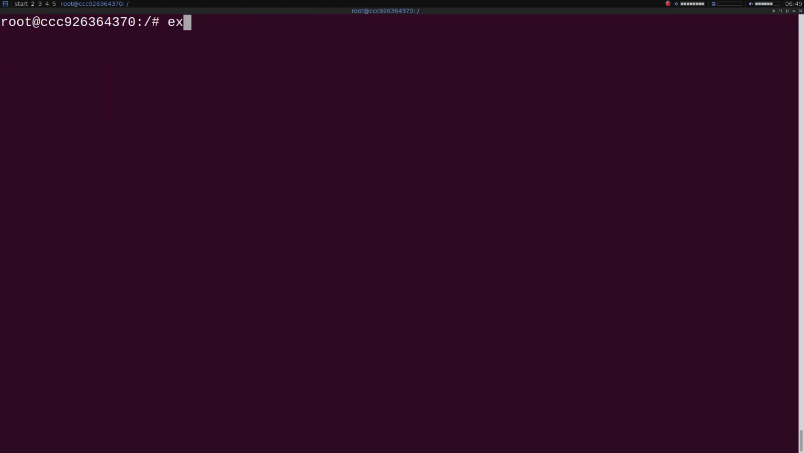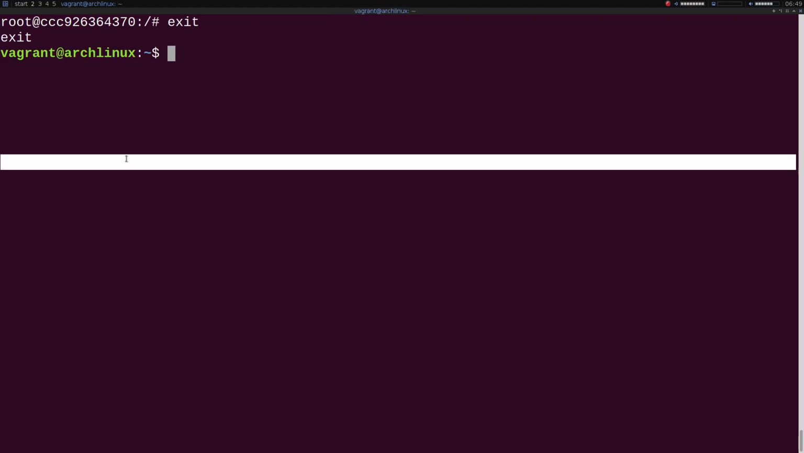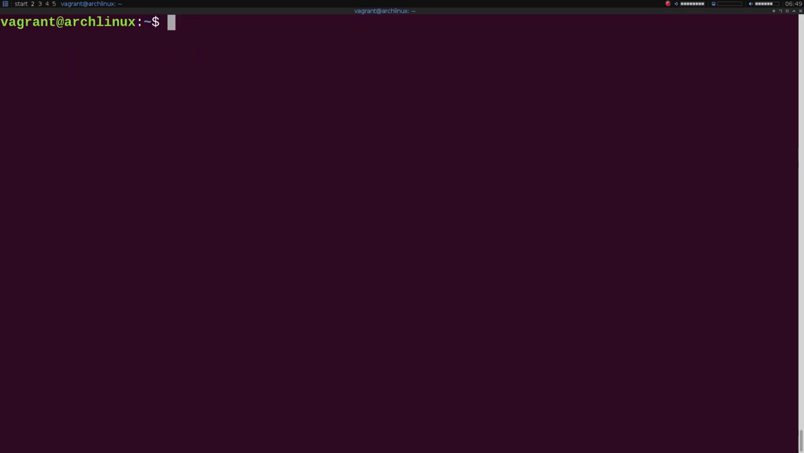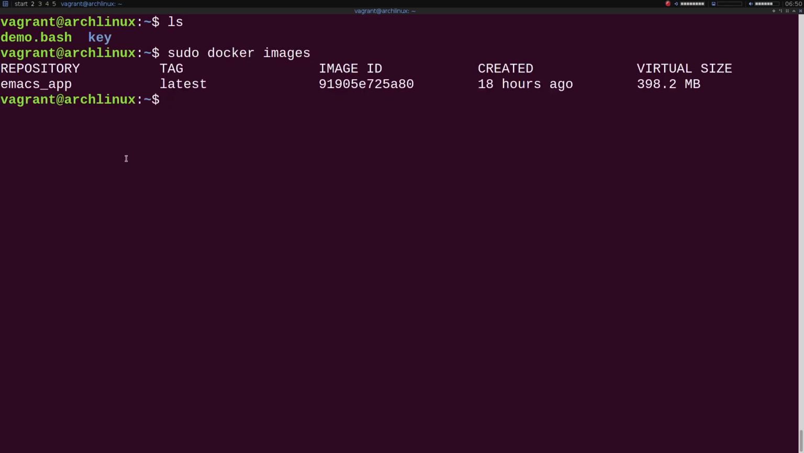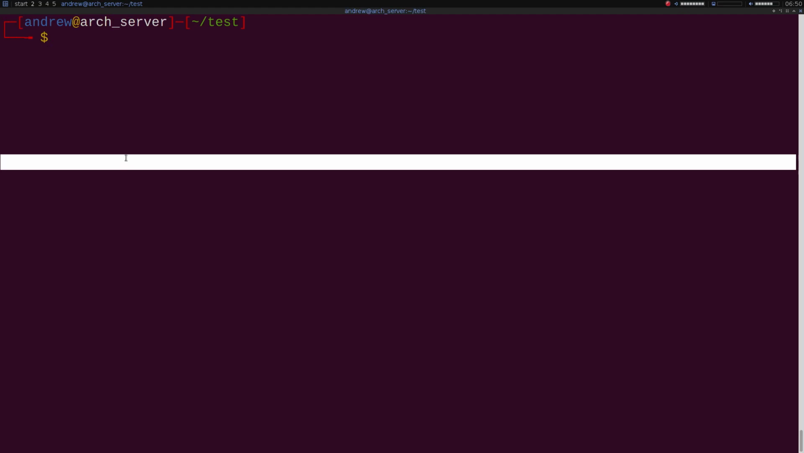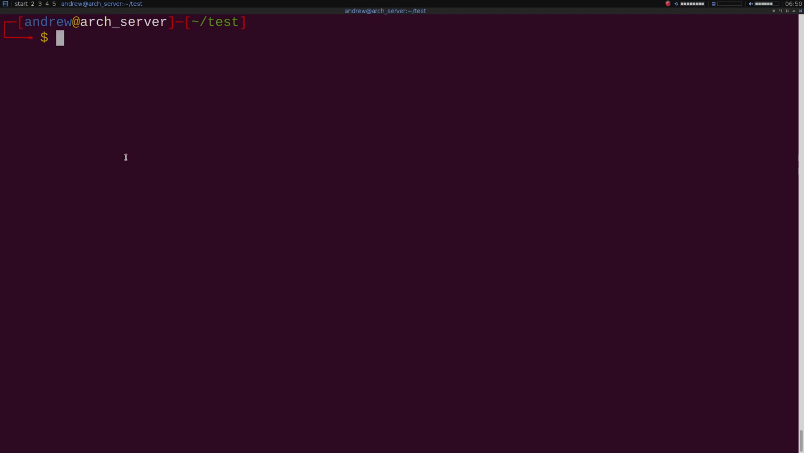So it makes it very nice when you need to share an application, but it's not just an application, it's the whole entire environment for that application, for developing. Clear. And you can see now if I do sudo docker images, it pulls up the Emacs app and tells you how big it is and everything. And really that's about it for Docker. I mean, it's pretty simple when you get down to it.